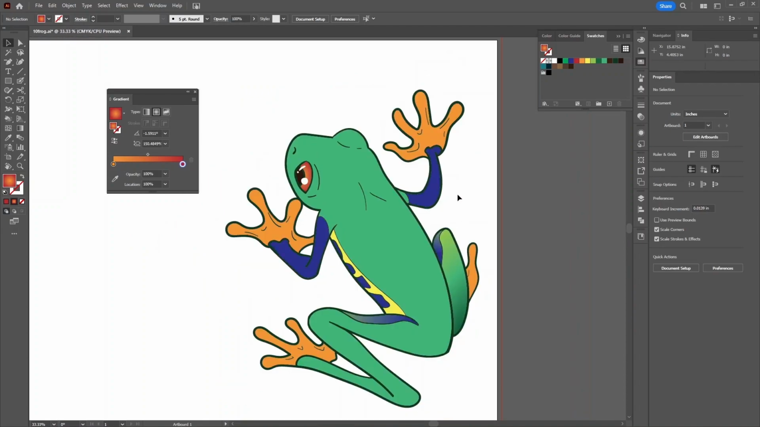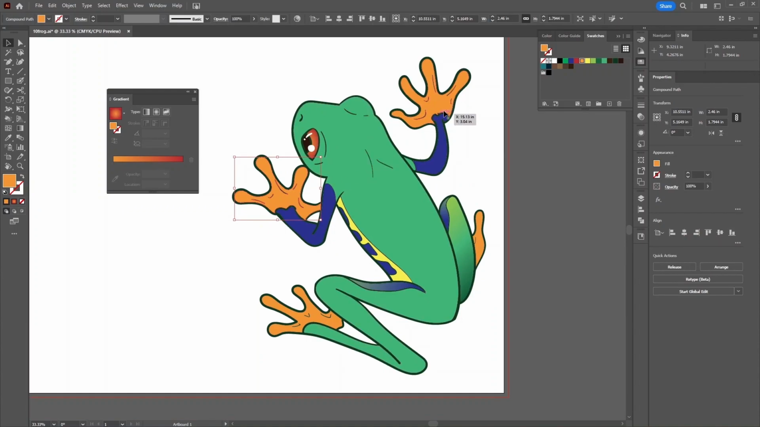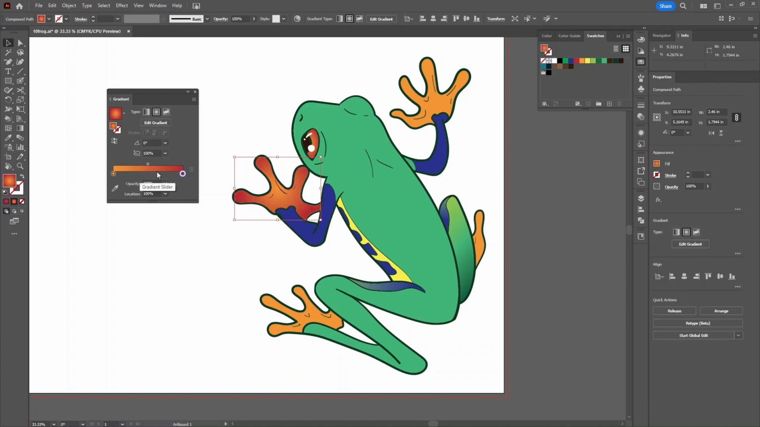So next up, let's change the feet on our frog here. I'm just going to grab this first foot. I want to apply this orange red gradient, but I'm going to switch the red out for yellow. So I'm going to go back over to my swatches panel and click and drag the yellow over to this slider. If you miss and it just adds the yellow to the red and orange, just grab your red slider and click and drag it off the panel, and then move your yellow to the very end here.